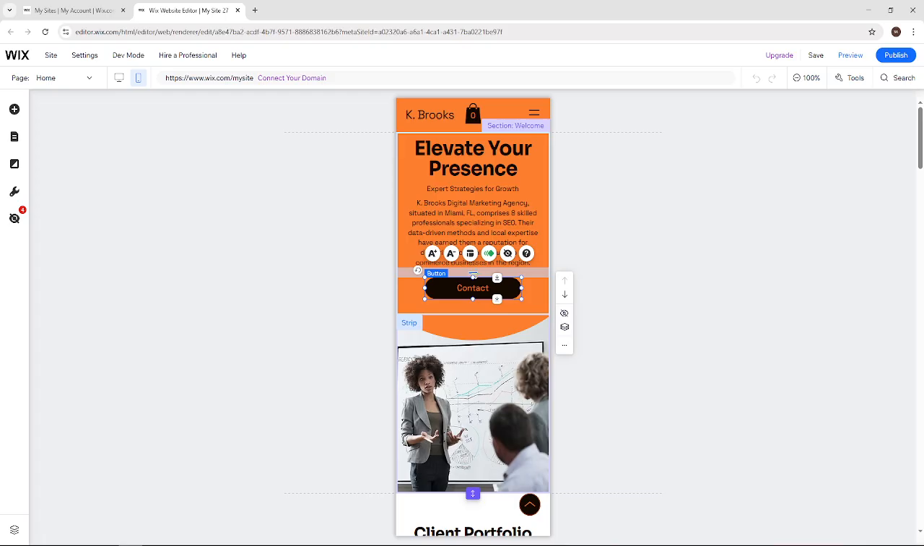Update the label so it's obvious what happens when someone taps. Short, action-first text works best. Call now, tap to call, or contact us. Keep it concise so it's readable on small screens.